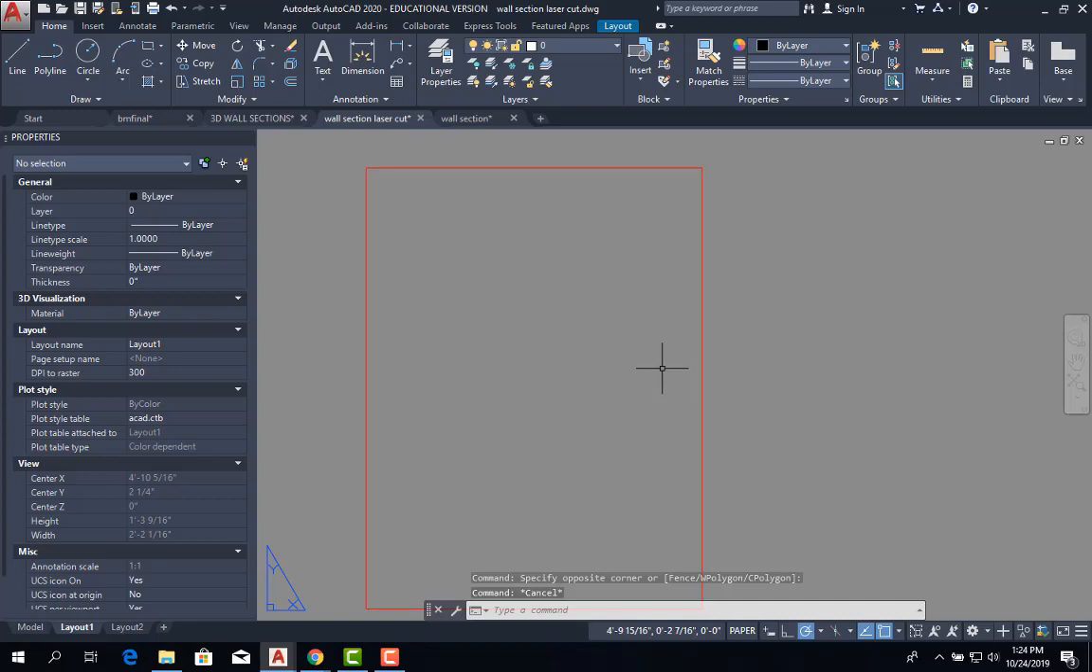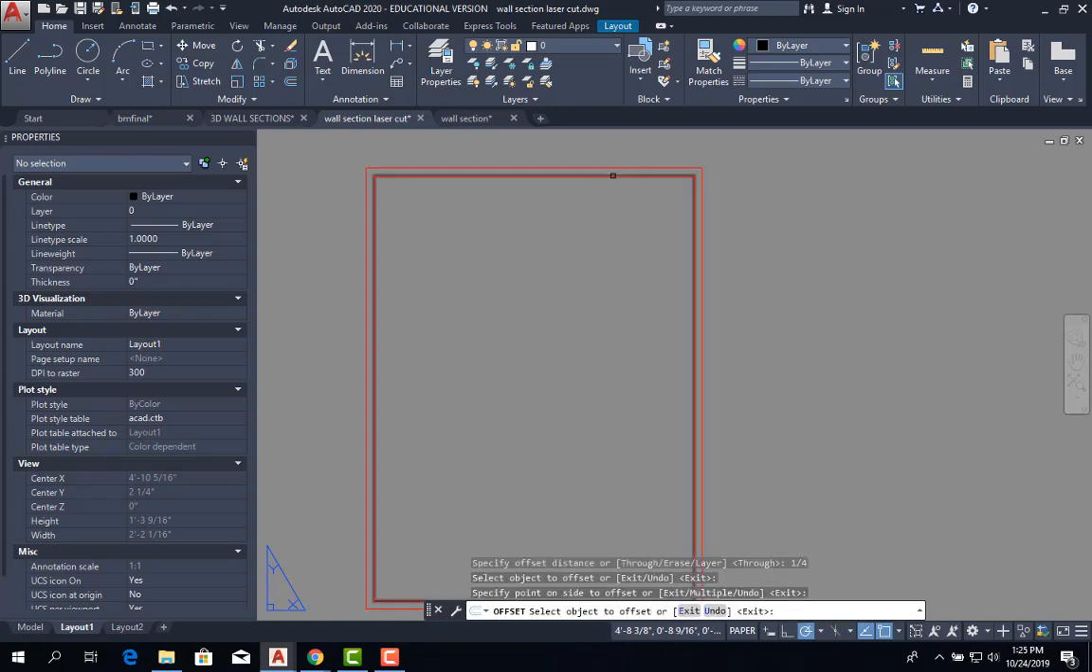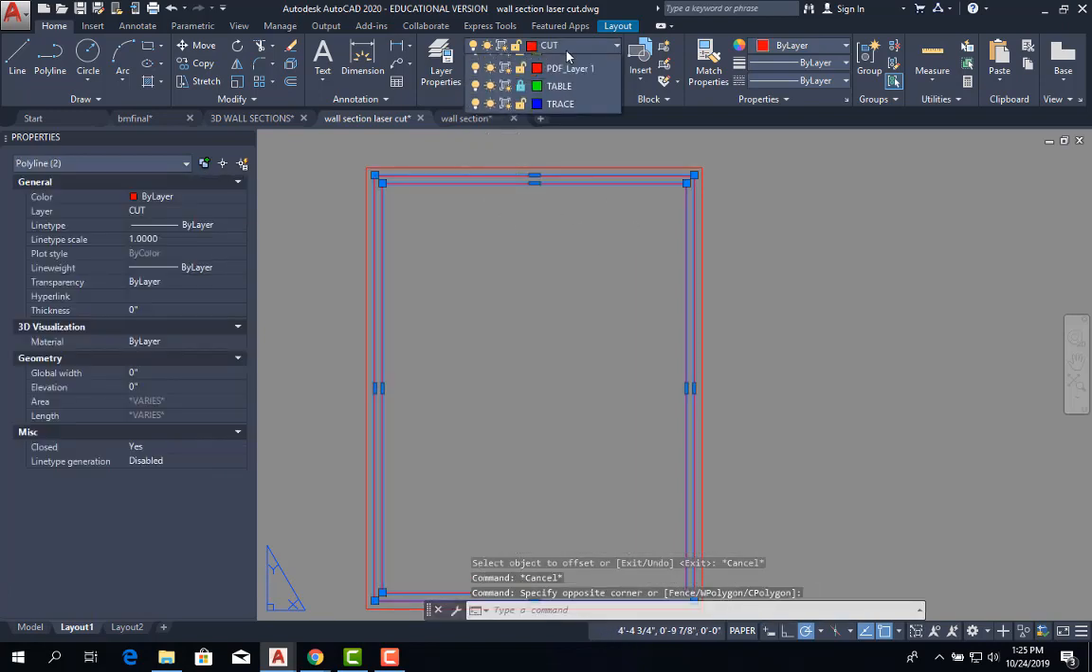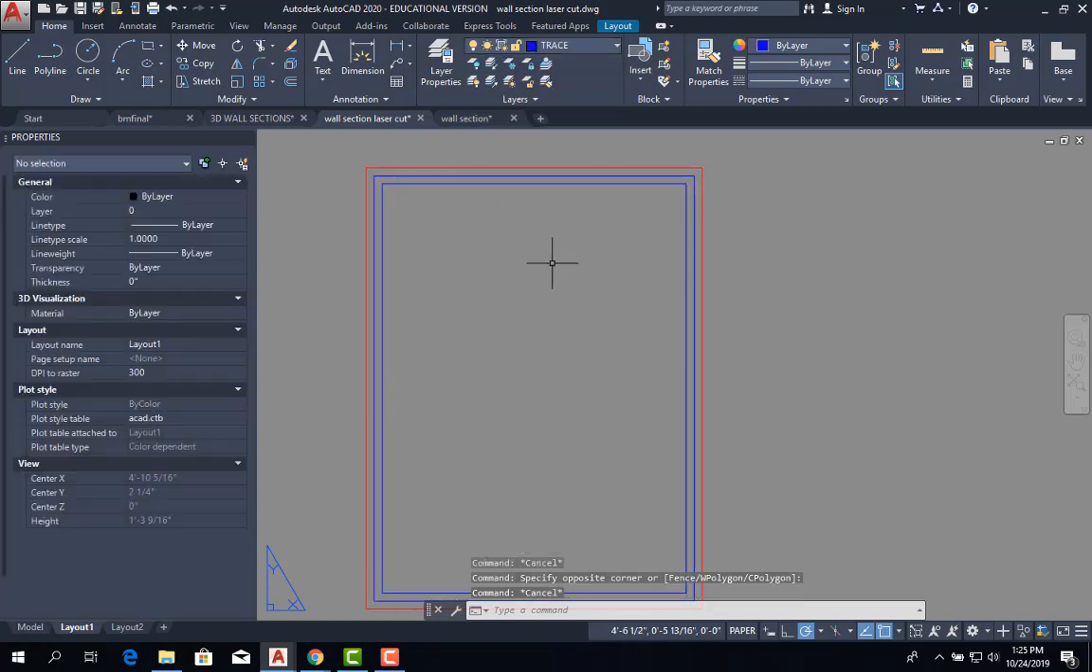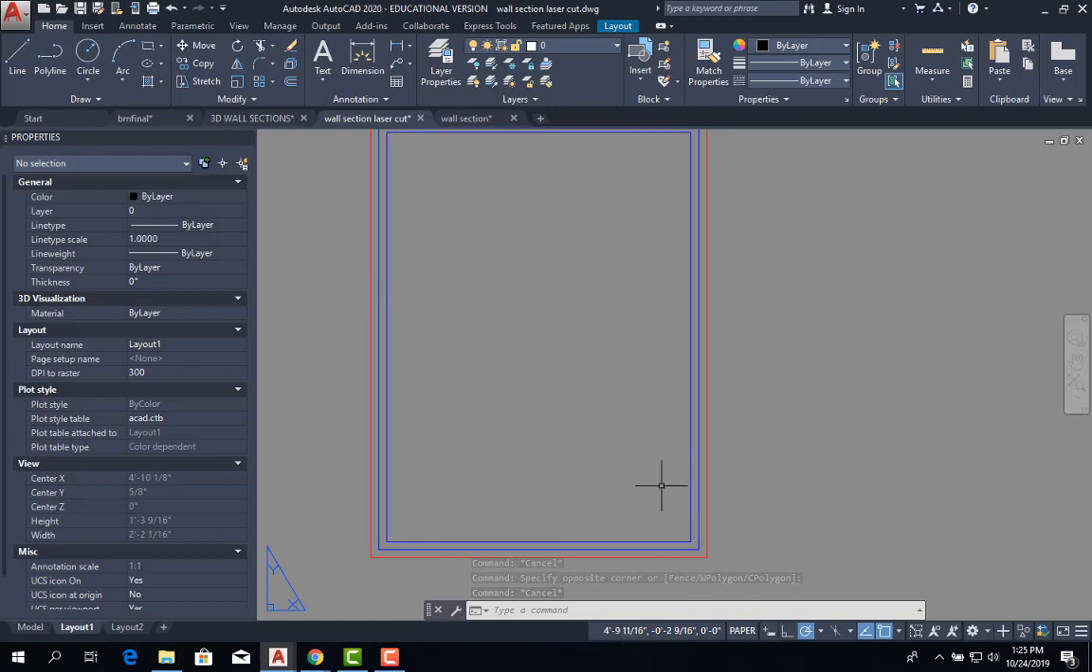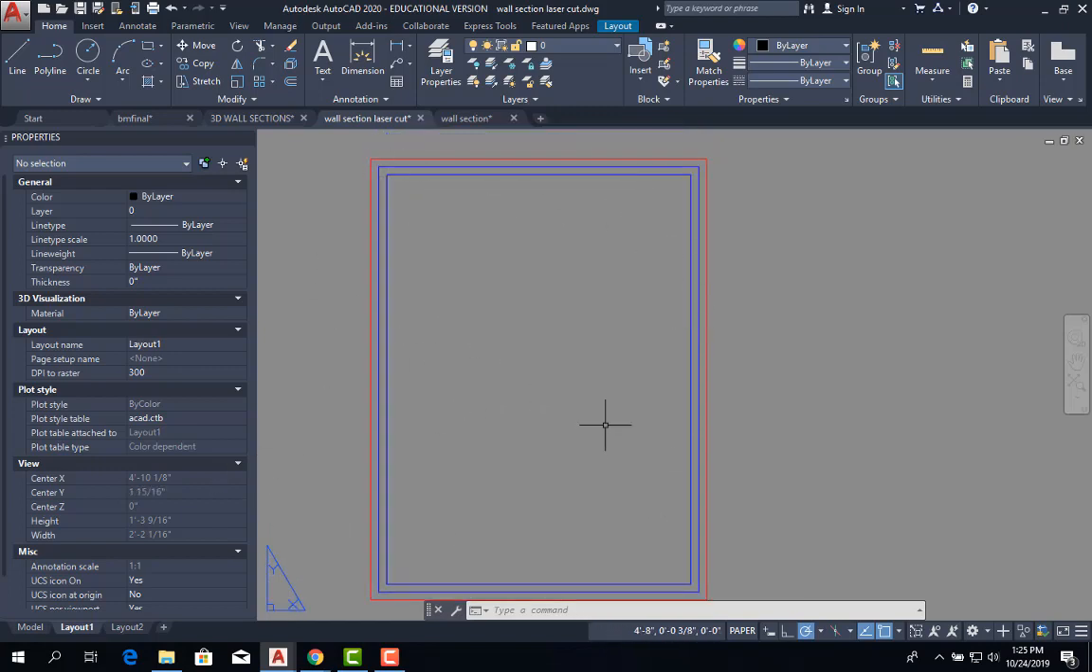Now I'm going to go in from this one 1/4 of an inch. And since it's a P line, it's all together, it's going to do all of them at once and do another one. Now I'm going to put this on the trace layer, just for aesthetic purposes. We're going to put a little frame here. That's the only reason. Now we want to show the actual detail, the detail you already made.